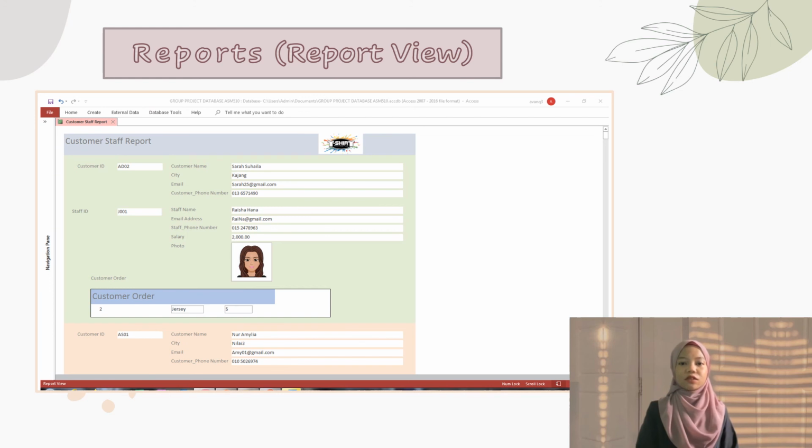We can cut costs from incurred expenses by printing all the papers, because all the information needed from both our tables in staff and customer forms or tables, such as customer orders from our Access file, we can summarize and put it in one report.